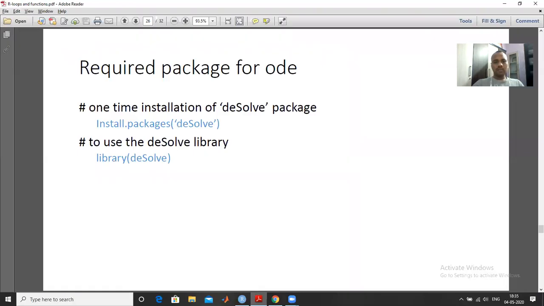After installing, every time you are required to use this library: library(deSolve). Whenever you use this ode function, you have to load this library in a single file. If it is already loaded on your system, then there is no need, but in each file it is advisable to use this command, library.